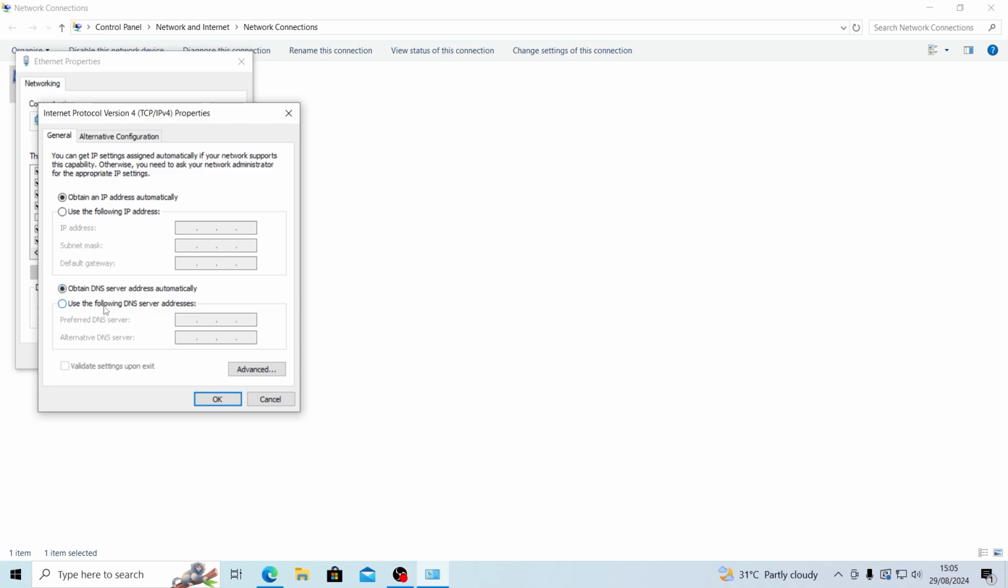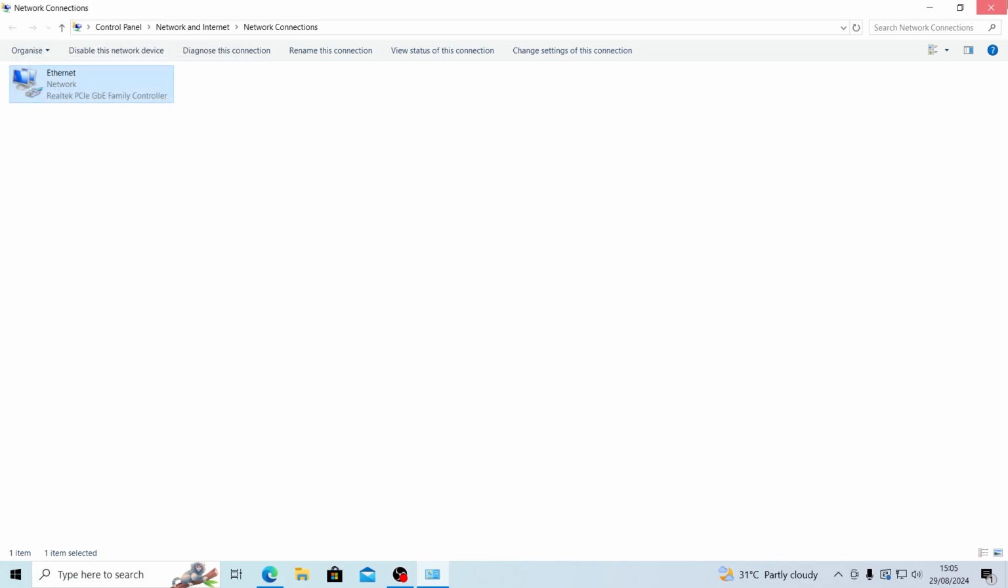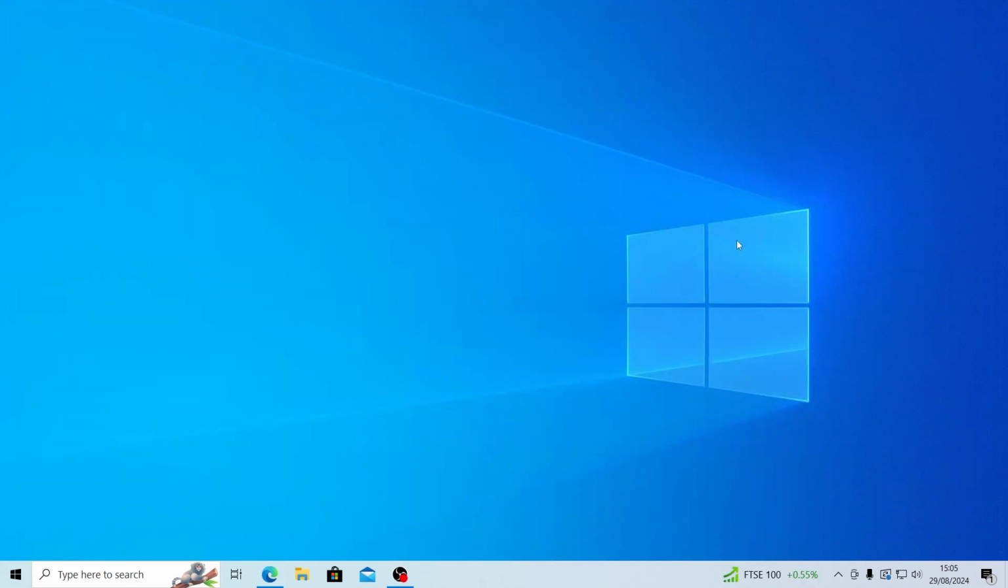From here, click on Use the following DNS server and set the preferred DNS server to 1.1.1.1 and the alternative DNS server to 1.0.0.1. Then just click on OK. Then just click on Close. Then just close this window as well. And then just go ahead and restart your computer. After that, your internet should be faster.